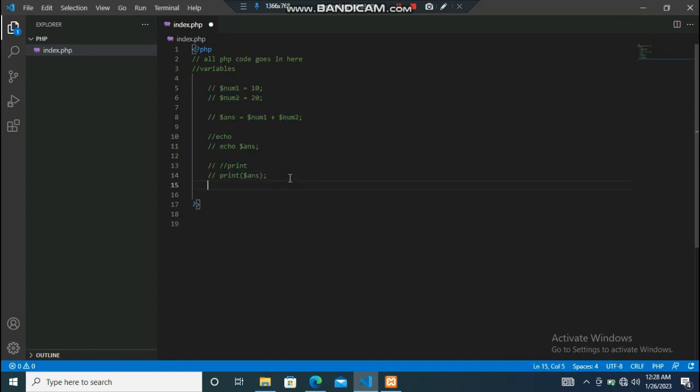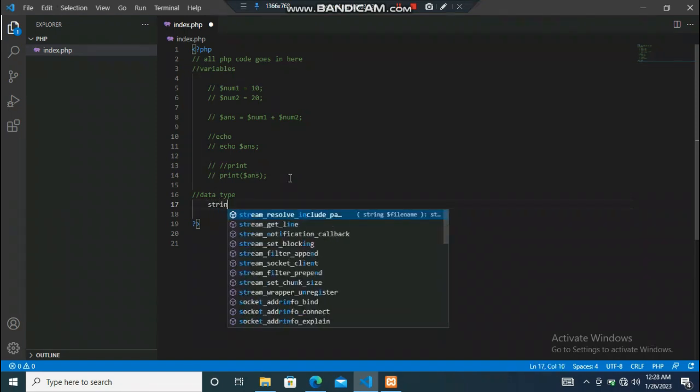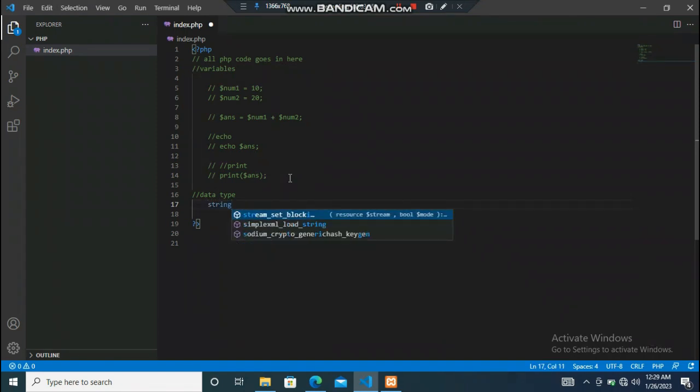So the next one is the data type. Now if you are coming from a JavaScript background, the data types look identical, or let me say they are the same thing. So we have string, then we have numbers, and then boolean. So let me just make all of these a comment.